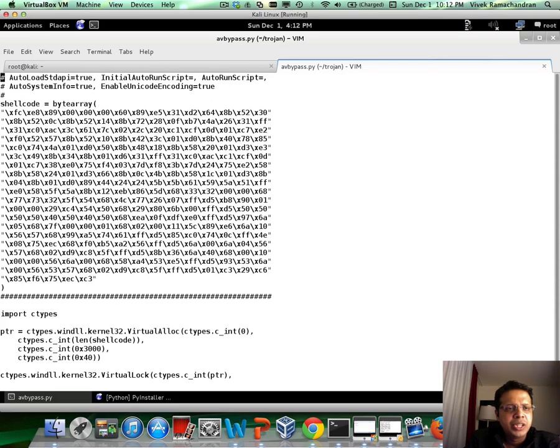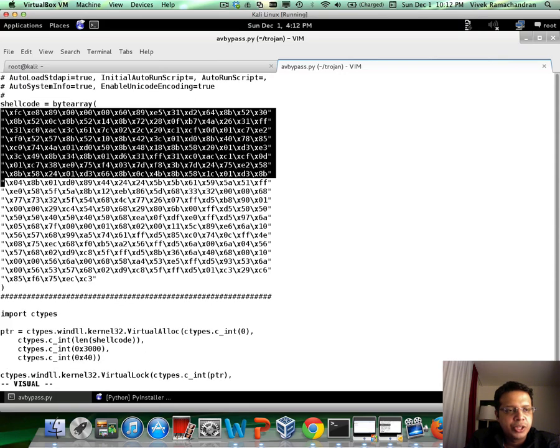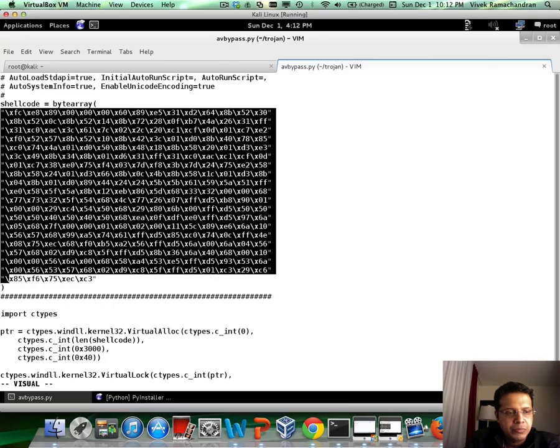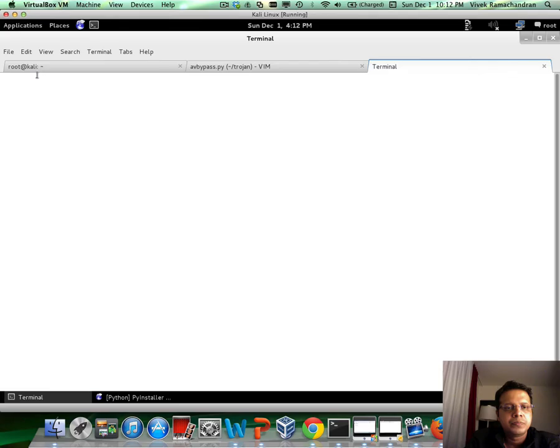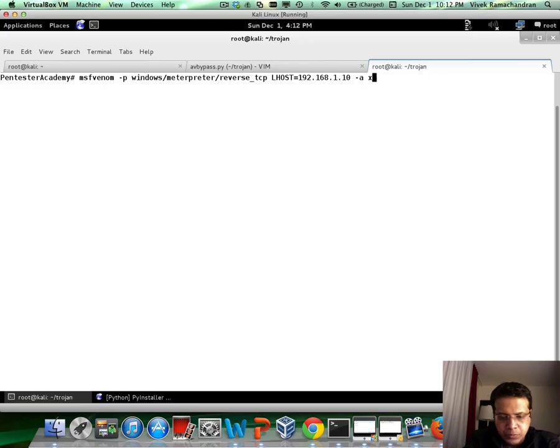Now, we need to replace this with our own shellcode, which we will generate using MSFvenom. So let me delete this. Let me open a new terminal and use MSFvenom. You have Windows Meterpreter reverse TCP. LHOST is the attacker's IP, which is really our IP. And let's dump this in a C array format.